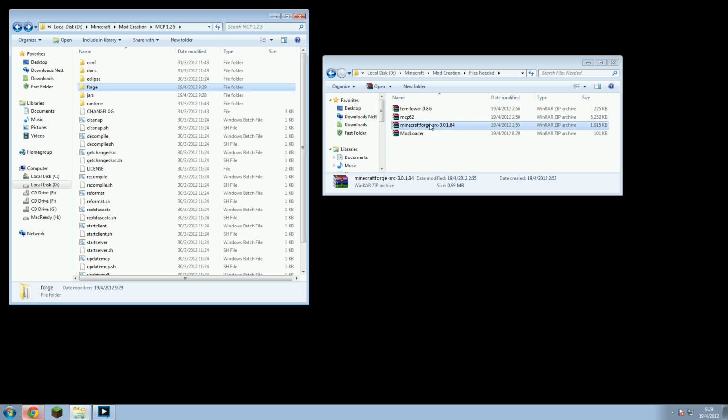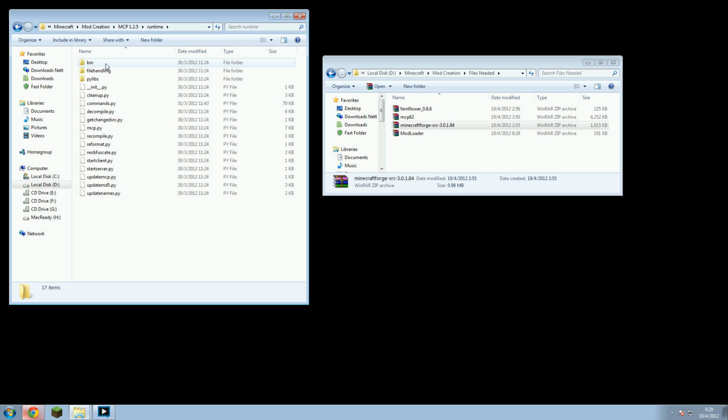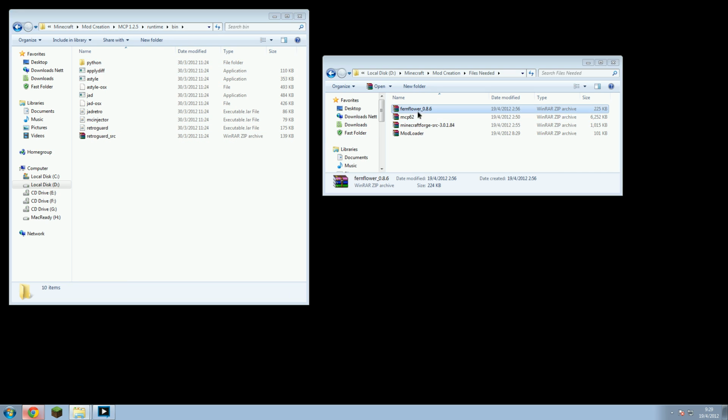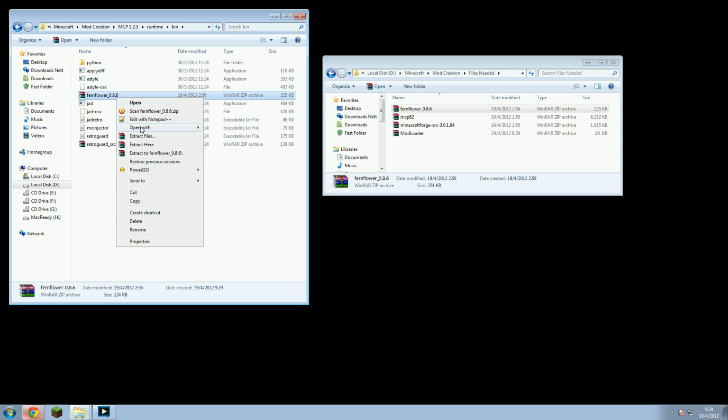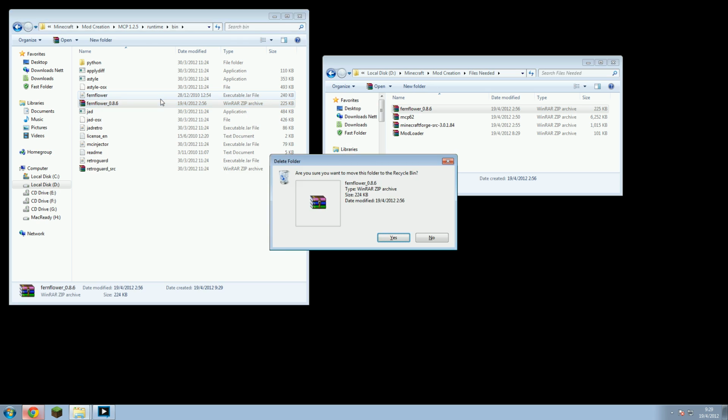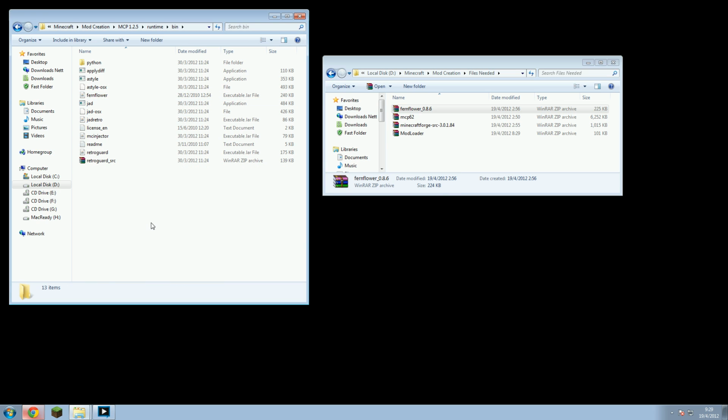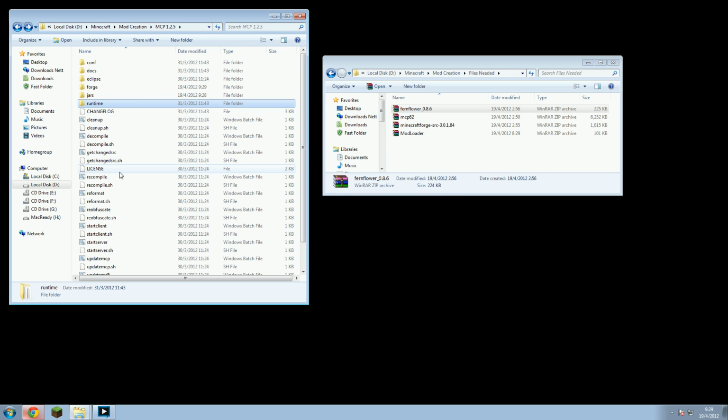You need one more thing in order for Minecraft Forge to work, and that is to install FernFlower. So go into Runtime, bin, copy the FernFlower file over and extract it. There, you're now all done and all set to use MCP.